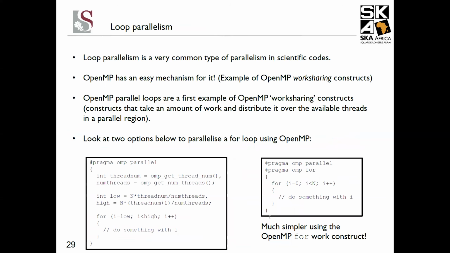Something that we will look at later is loop parallelism. This is a bit of a look ahead. Loop parallelism is a very common type. We've got a loop. Inside the loop, some work has to be done. How can we split the loop iterations between different processing threads or processes in order to benefit from each one doing a bit of the iterations of that loop? So OpenMP has a very easy built-in mechanism for this.